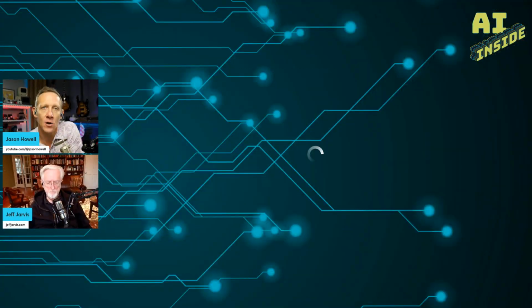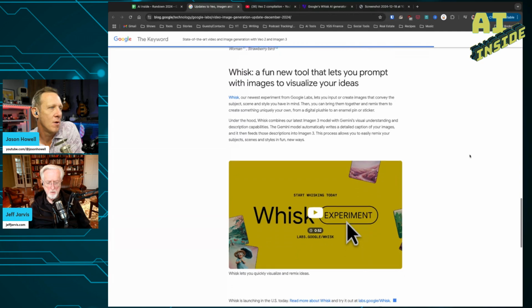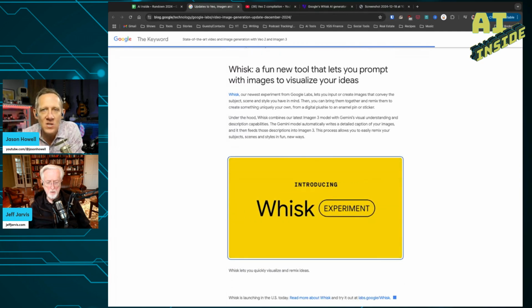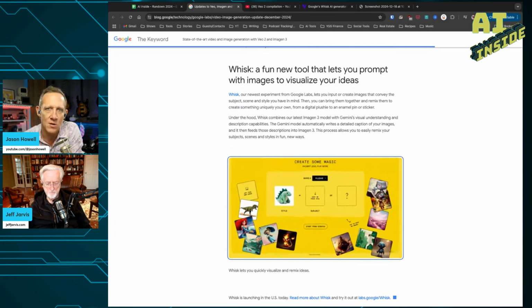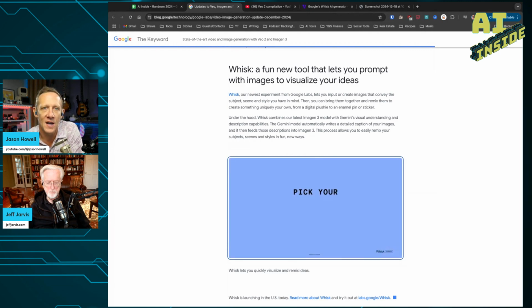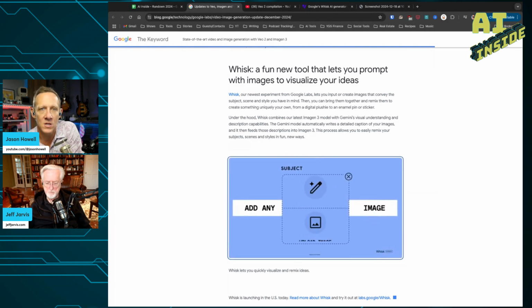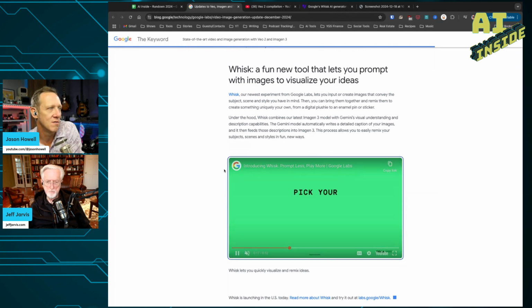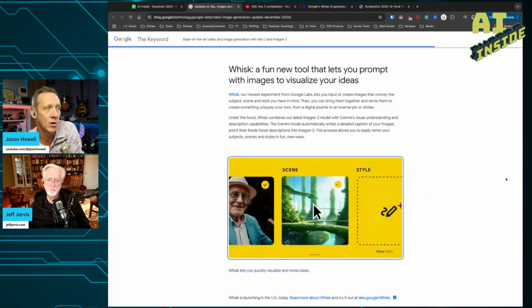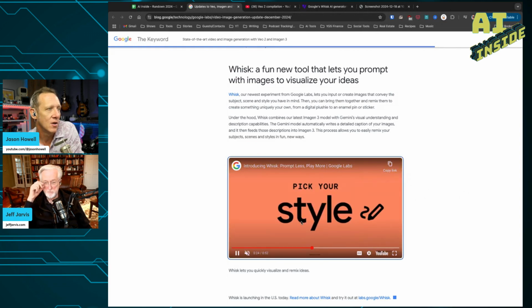And then finally, just real quick, Google also announced a new tool called Whisk, which is kind of an experimental thing. It's using images to create images. You'd have one image that you feed it for the subject, another image that defines the scene, and then another image that defines the style. You can pick your scene, or you can roll the dice and it'll choose a scene for you. Then the style: is it anime, is it whatever it is?